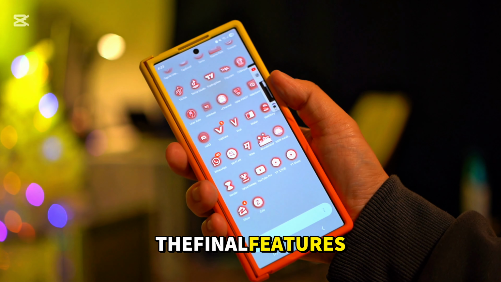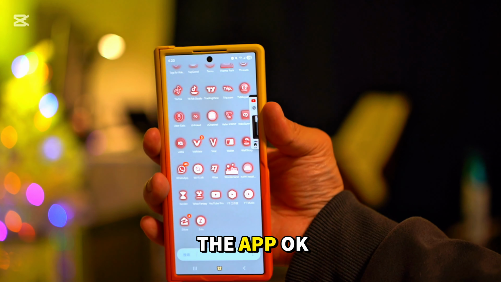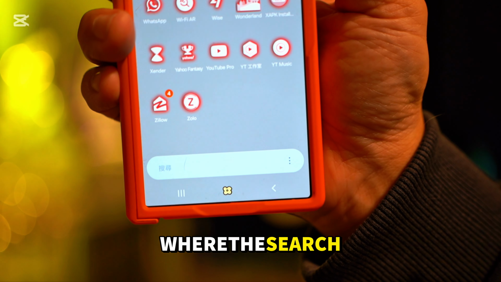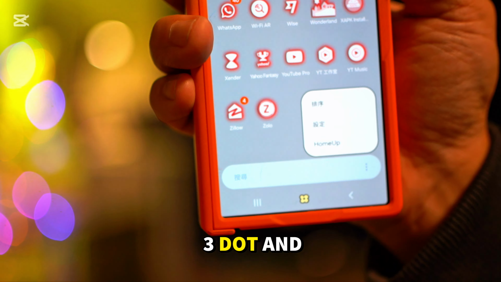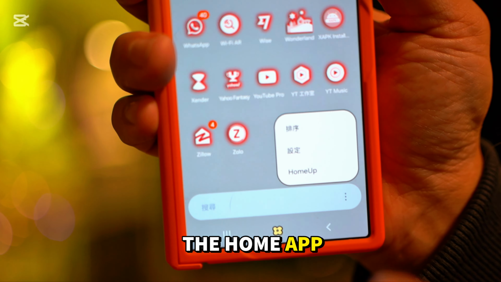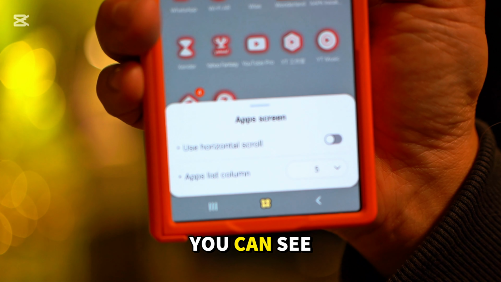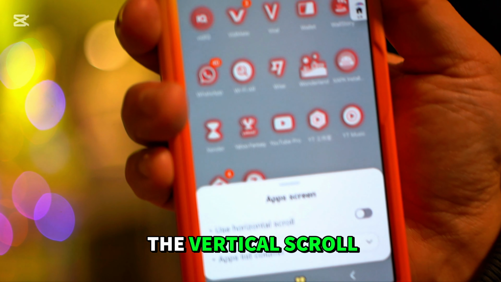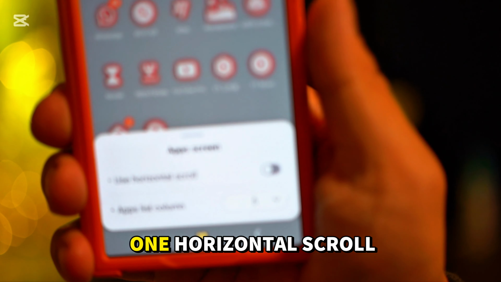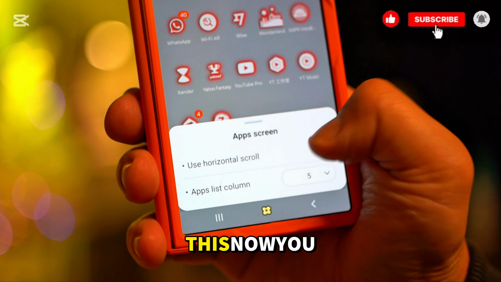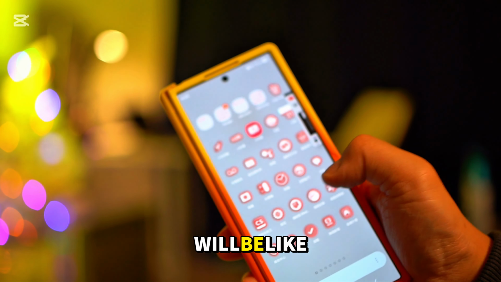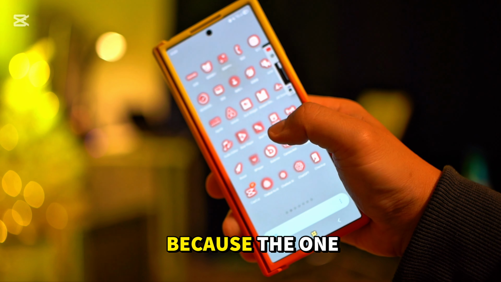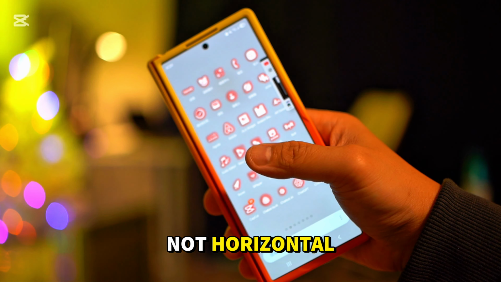So the final feature I would like to show you is actually in the app drawer. You will be at the bottom where the search bar is, you see there's a three dot. And now you want to go to the Home Up. When you go to the Home Up, you can see you want horizontal scroll or vertical scroll. So I'm going to show you right now. If I want horizontal scroll, you just check this. Now you will be like this, okay, you scroll like this. Back to normal. Because One UI 8 right now is vertical, not horizontal.